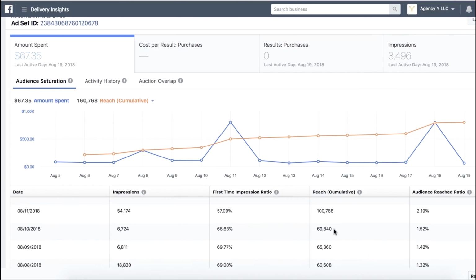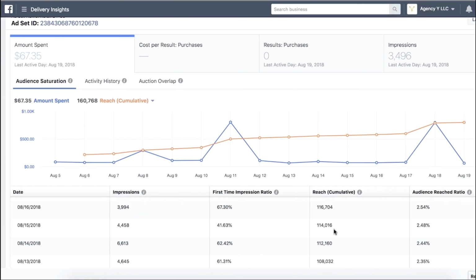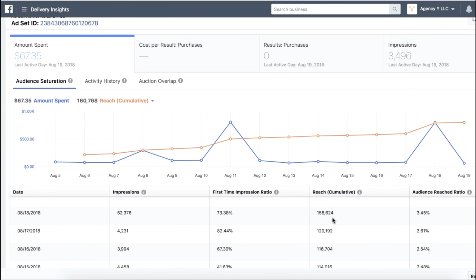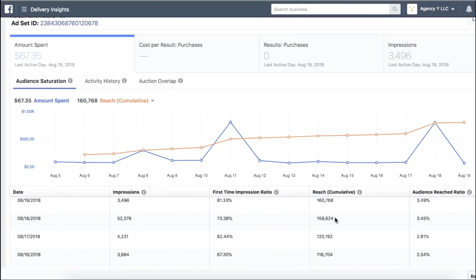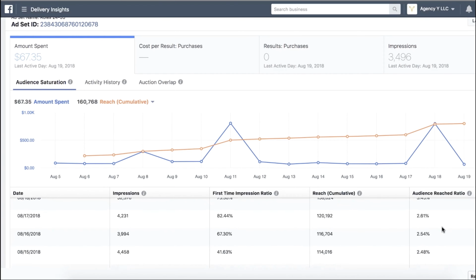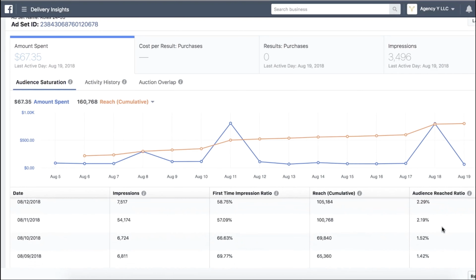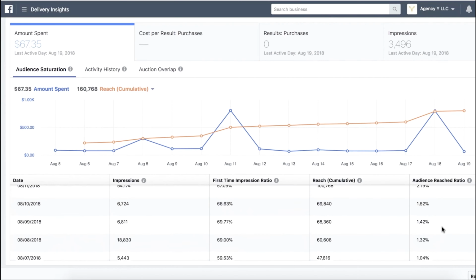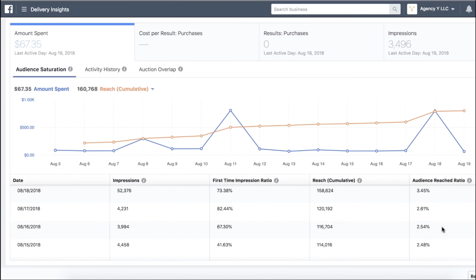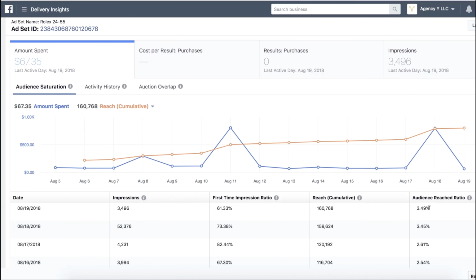Then the cumulative reach is just how many people total, and you notice it goes nothing but up every day. That's the total number of people in your audience that you've reached ever. And then your audience reach ratio, which is how much of your audience you've actually reached percentage-wise. So you can see even after all this, we've only reached 3.5% of the audience, so it's super small.